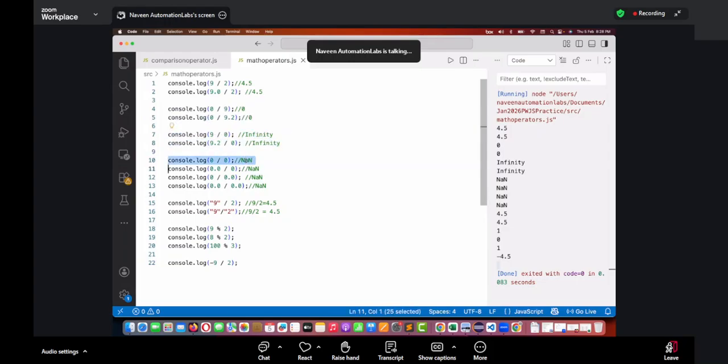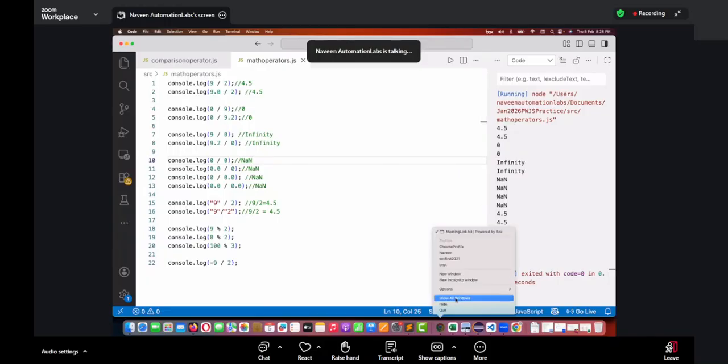And anything divided by 0 other than 0, see, this is the confusion here. We think, okay, any number divided by 0 is infinity. But you can always argue that 0 is also a number, so divide by 0 should give me infinity. But in JavaScript, 0 divided by 0 gives NaN. You can check in the browser engine also. This is Node.js.